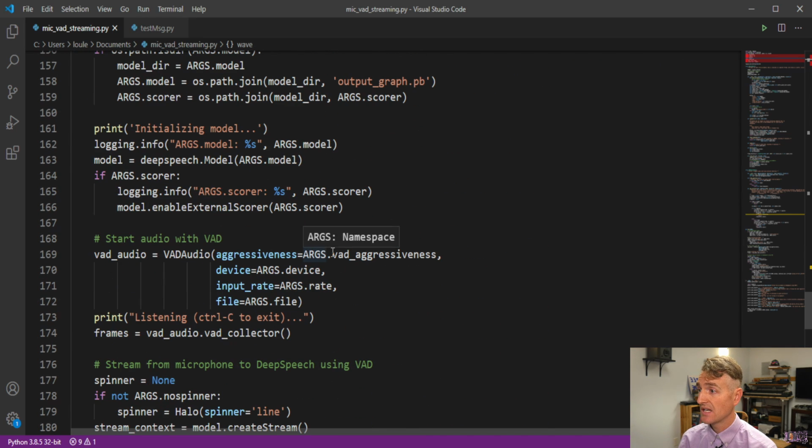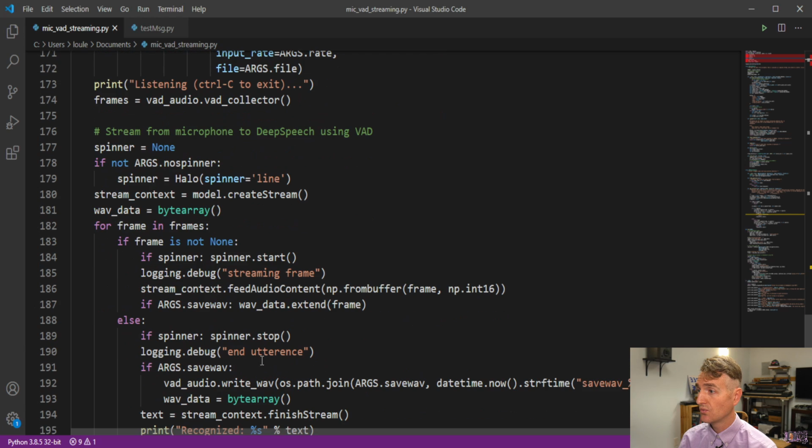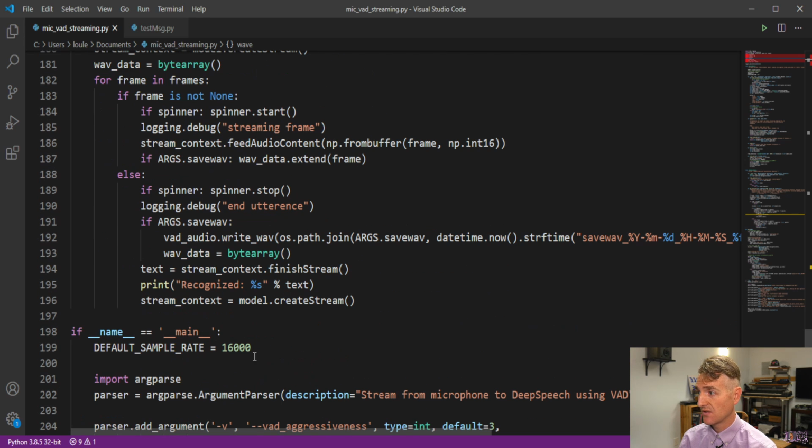And it does that, right, where does it do it? Right here, where it prints the text. So print recognized string, and it is printing the text, and the text is coming from our finished stream, hopefully working with our microphone.